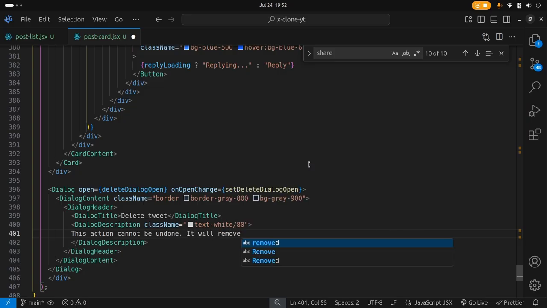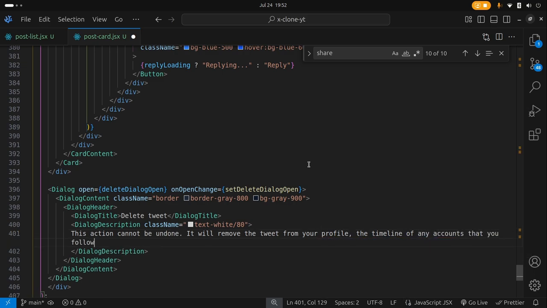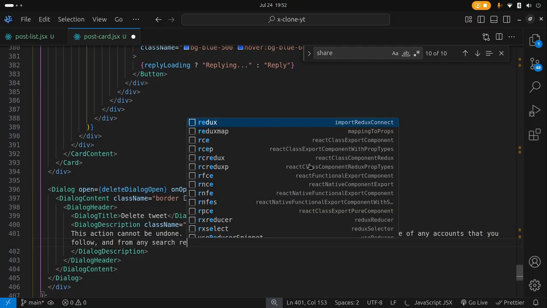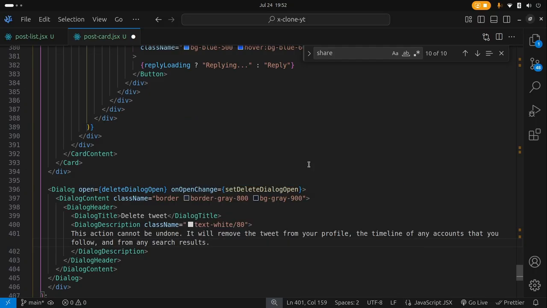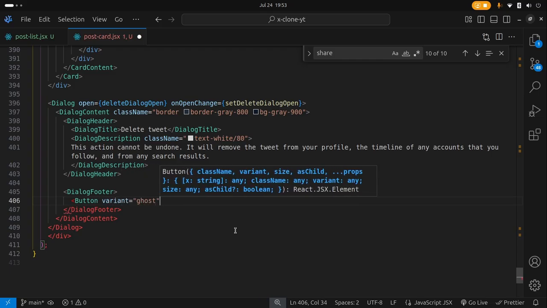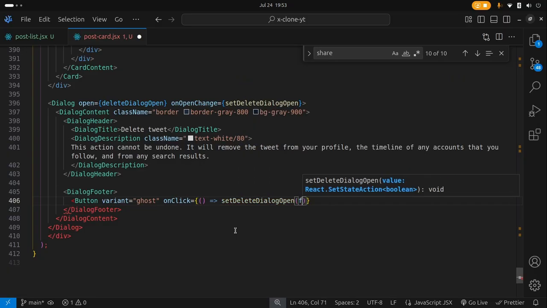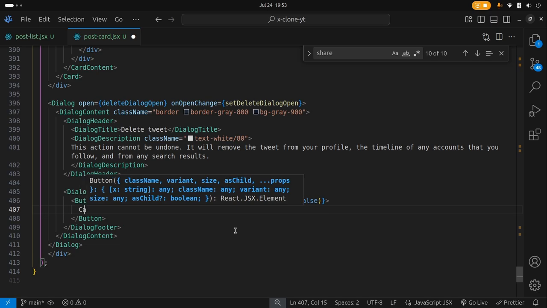It will remove the tweet from your profile, the timeline of any accounts that you follow, and from any search results. And then below the dialog header, we're going to have the dialog footer component. And inside the dialog footer, we're going to have a button with the variant of ghost. And then on click, we're going to be calling the set delete dialog open back to false. And then the text is going to say cancel.